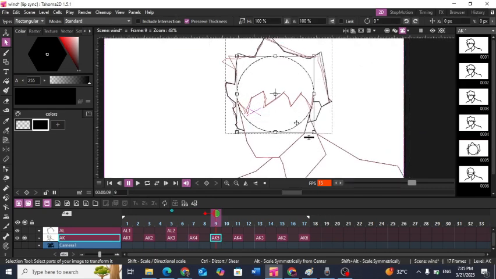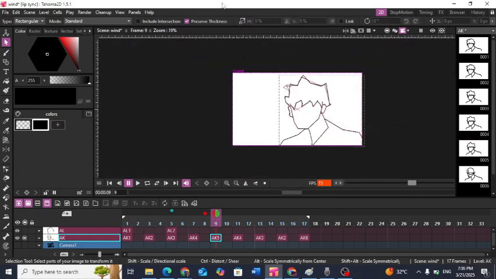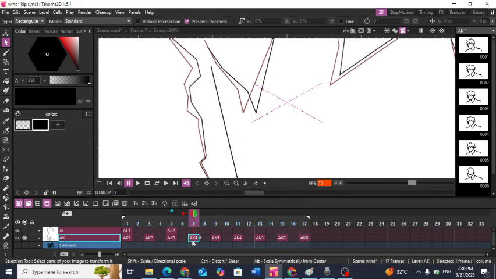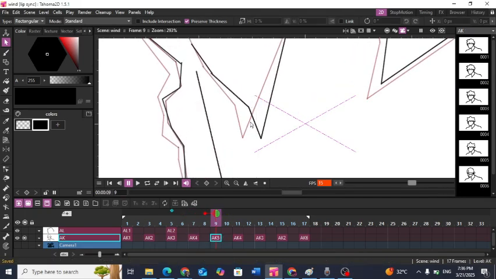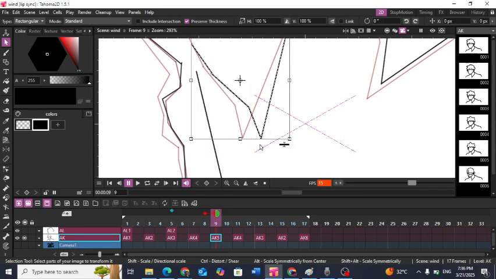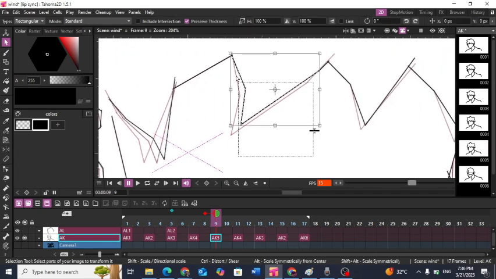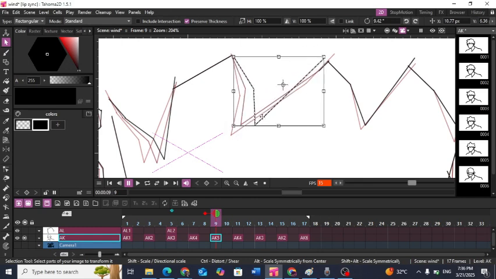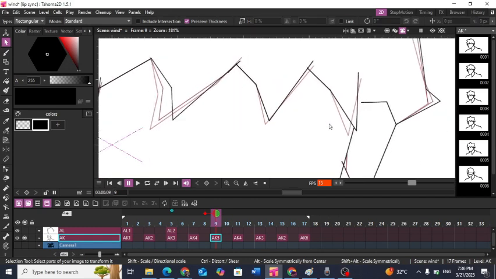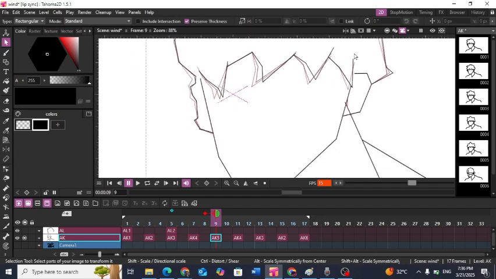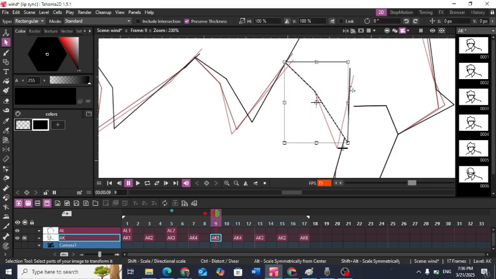Now we can delete some parts. Now we can make it go more like that. Just moving the hair.